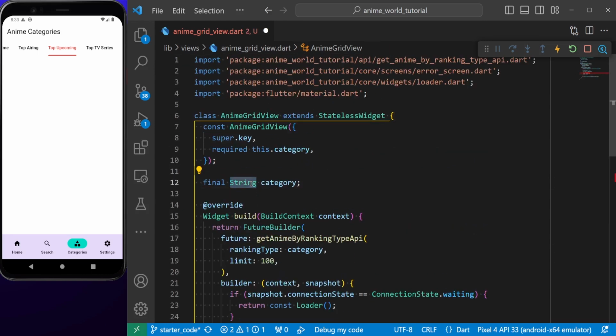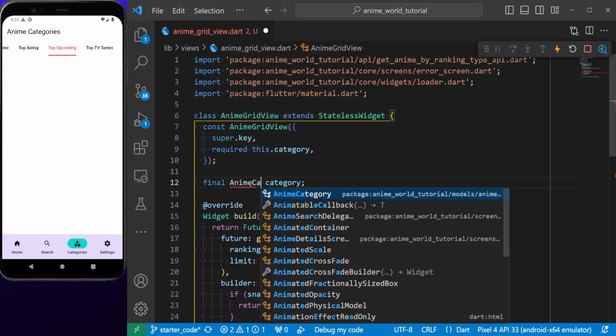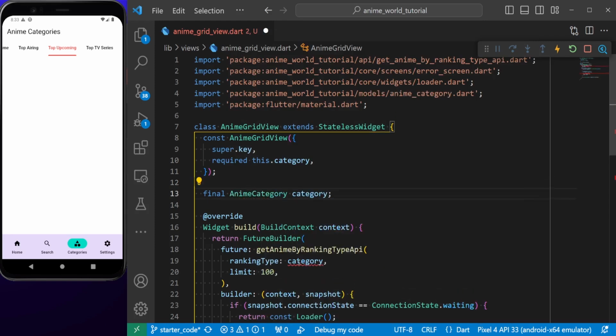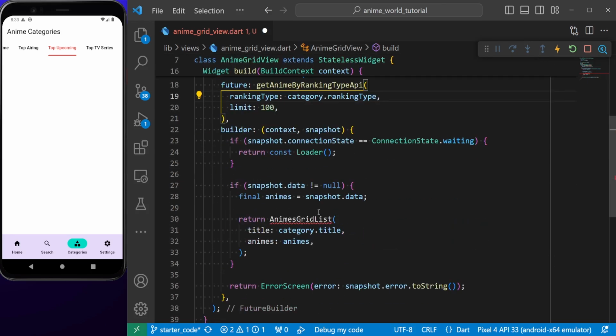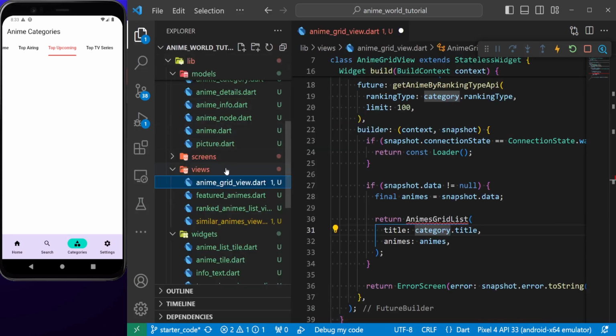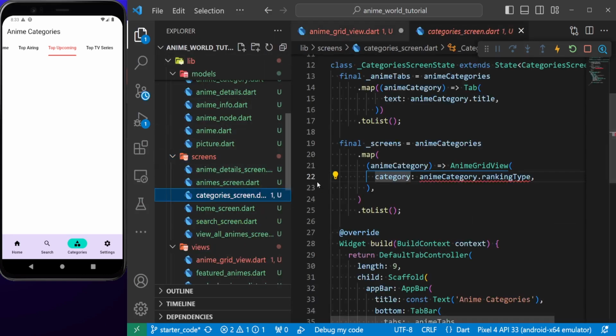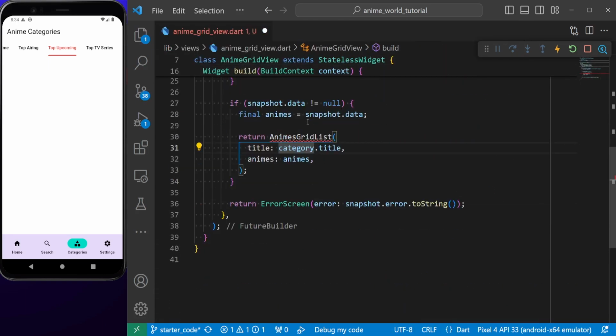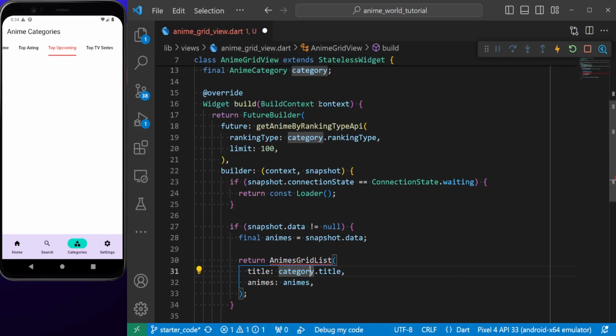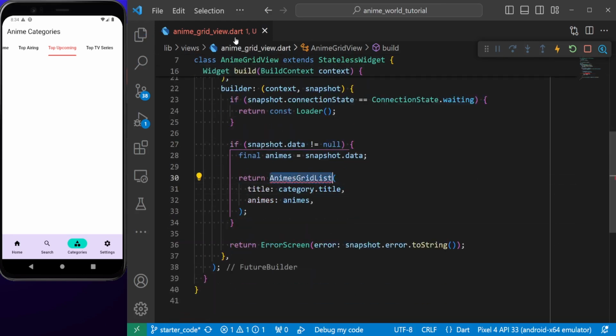Here we need to use an anime category, and inside the ranking type, I'm going to pass category.rankingType. Let's also go to our previous screen, and that's going to be the category screen. Here we actually need to pass the entire anime category, right? So this page is complete. Let's now create our AnimesGridList.